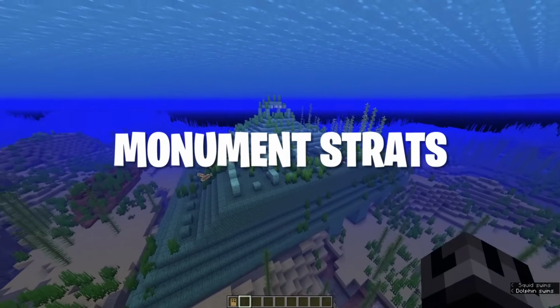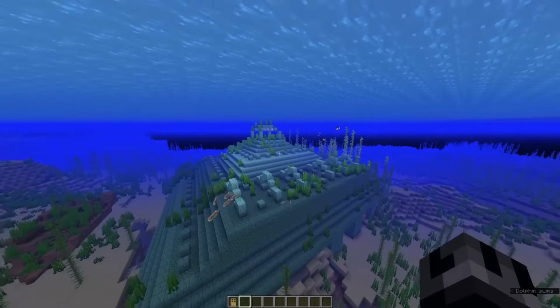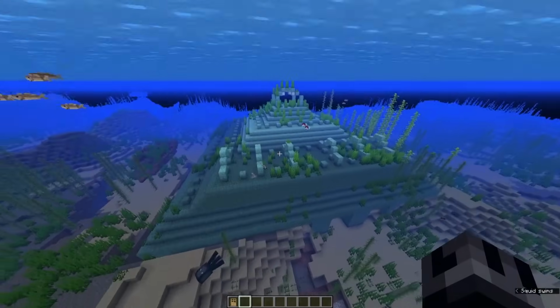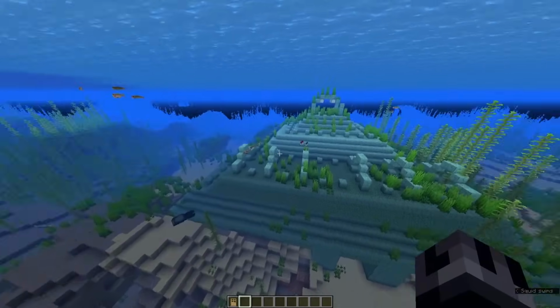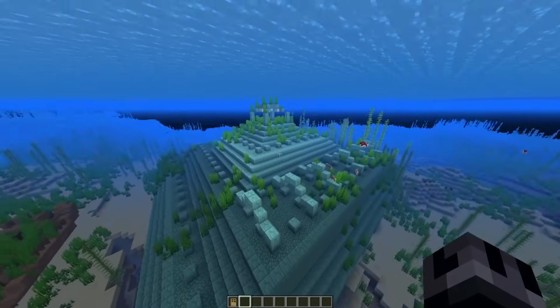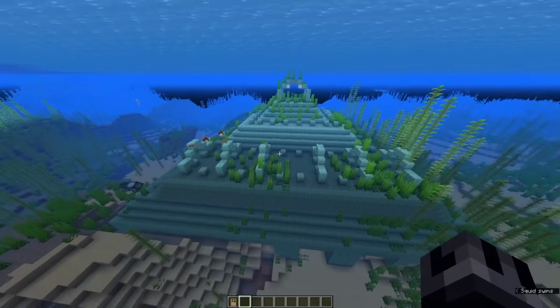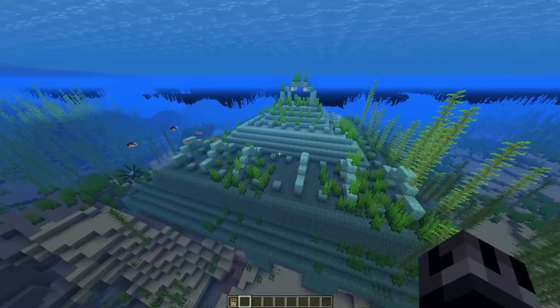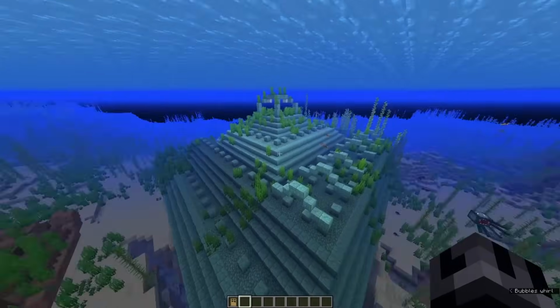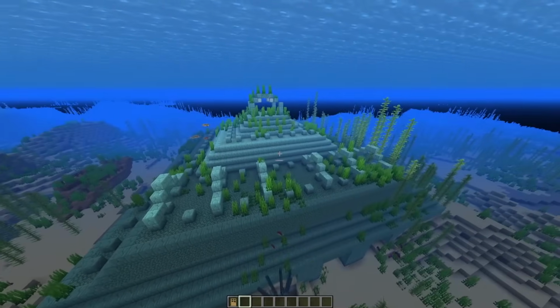So the next thing I want to talk about is monument strats, and I think that this is extremely underrated because the amount of times that I've had to go into the nether and see that I don't get a bastion and reset is super annoying. And by using monument strats, you essentially are going into the nether with a bastion in your back pocket. So if you're doing ocean strats and you see a monument, then you should definitely take advantage of it.